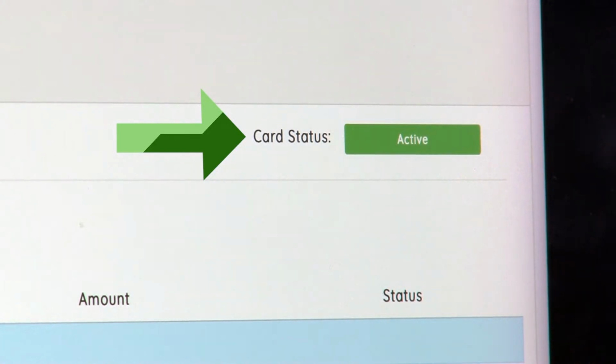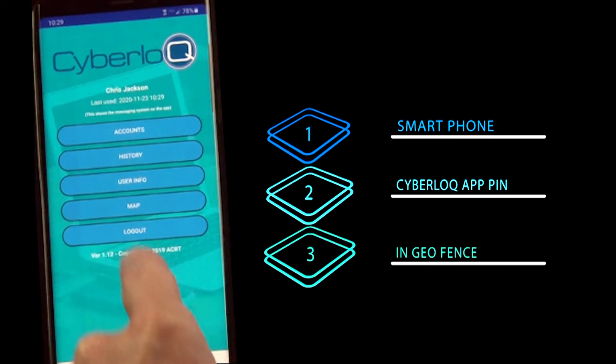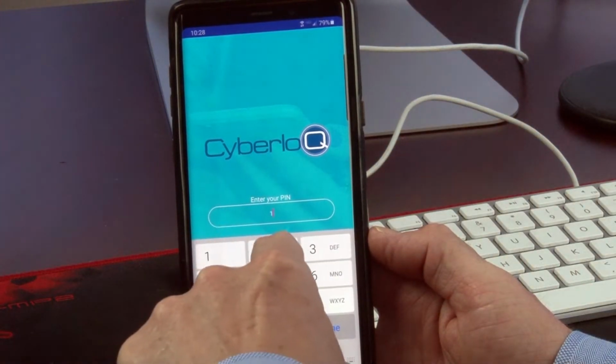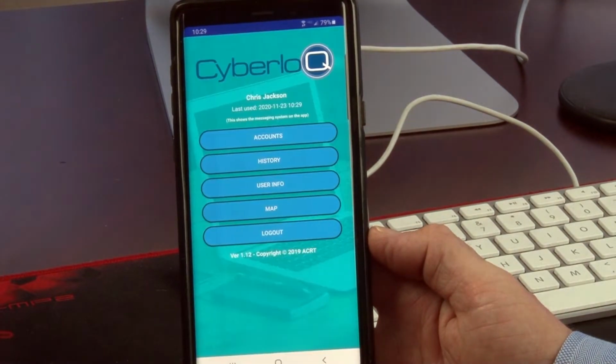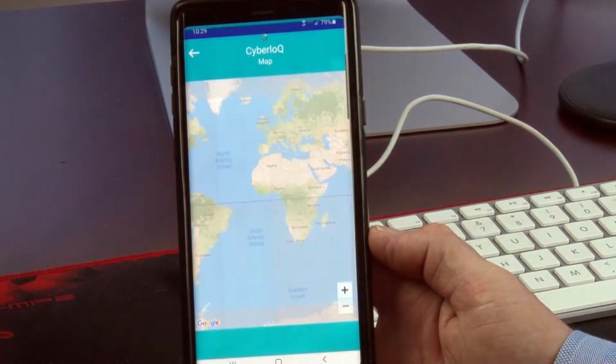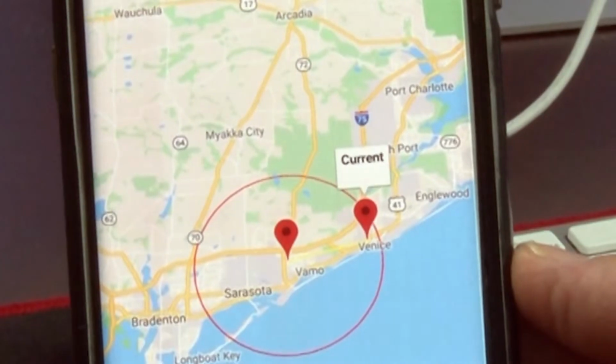For someone to compromise a card, they would have to be in possession of the user's smartphone, know the user's CyberloQ app PIN, and be inside the user's prescribed geofence. All three factors must be in place to gain access to the user's card.